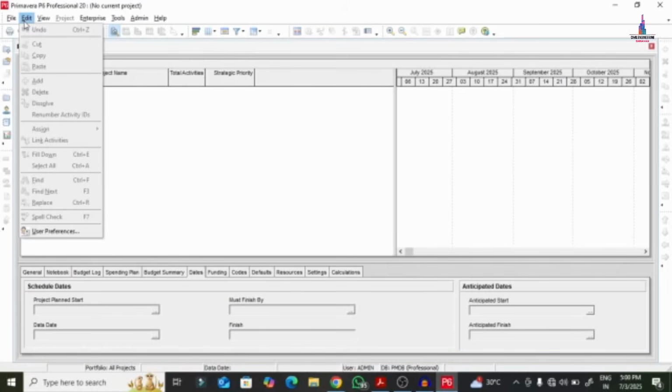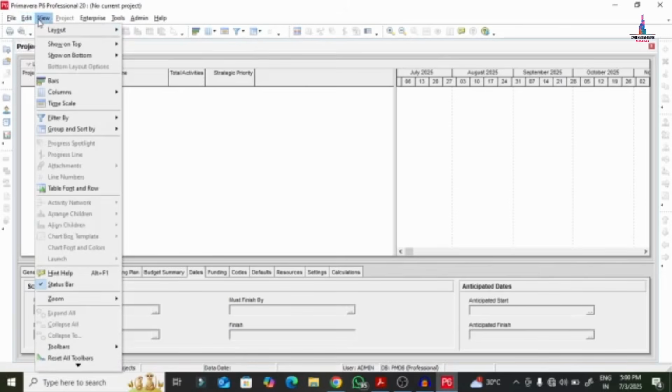And the next option is the View option. In the View option it consists of the Layout. So you can see here in the Layout also it has some options like New Layout, Open Layout, Save Layout As. Okay, again it consists of Show on Top: Tables and Gantt Charts, Chart View, Activity Usage Spreadsheet, Resource Usage Spreadsheet, Activity Networks. So these are the options which are available under Show on Top.